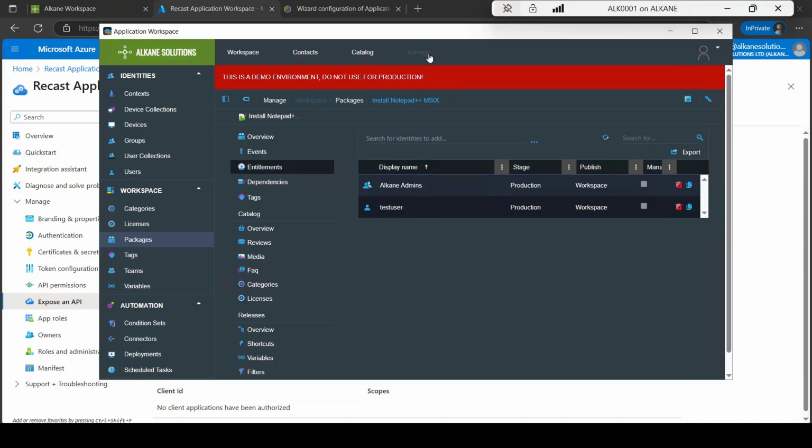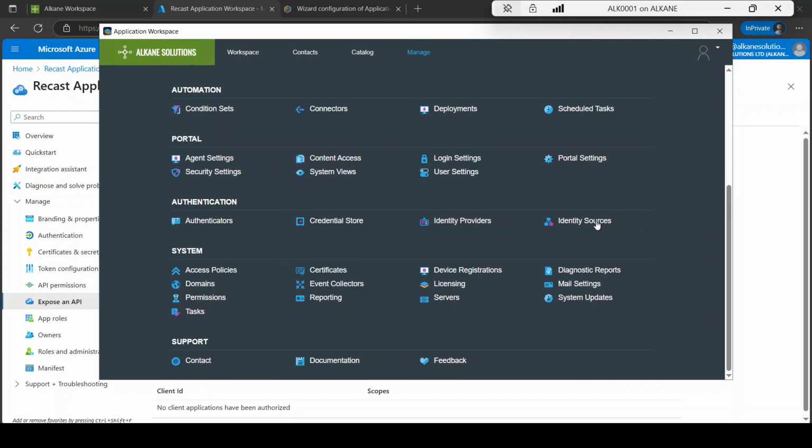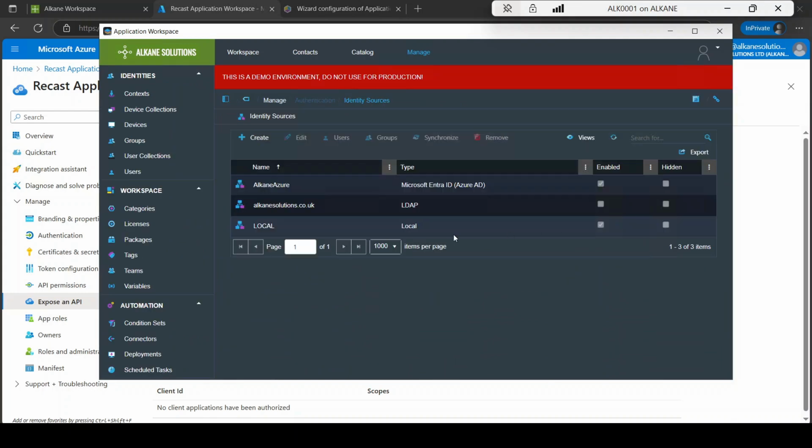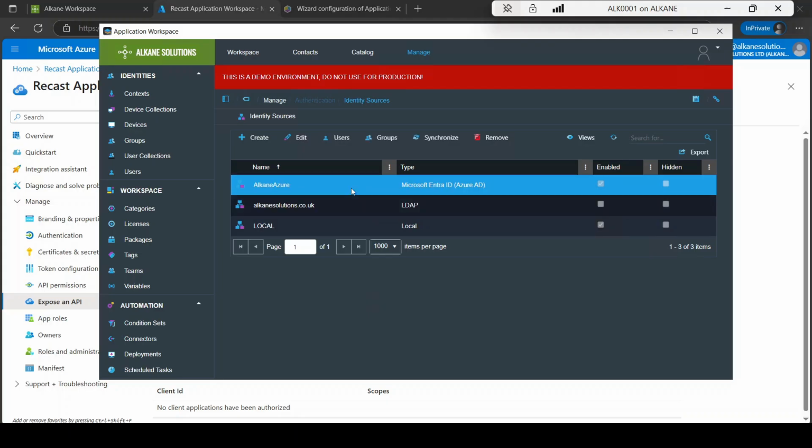If I head over to Recast, we can set up a new identity source. You can see that by default, you get local, which is basically using forms-based authentication, which will authenticate with the username and password with your Recast cloud. You can also integrate with your on-premise Active Directory instance using LDAP, but in our example we're actually authenticating using Microsoft Entra ID.